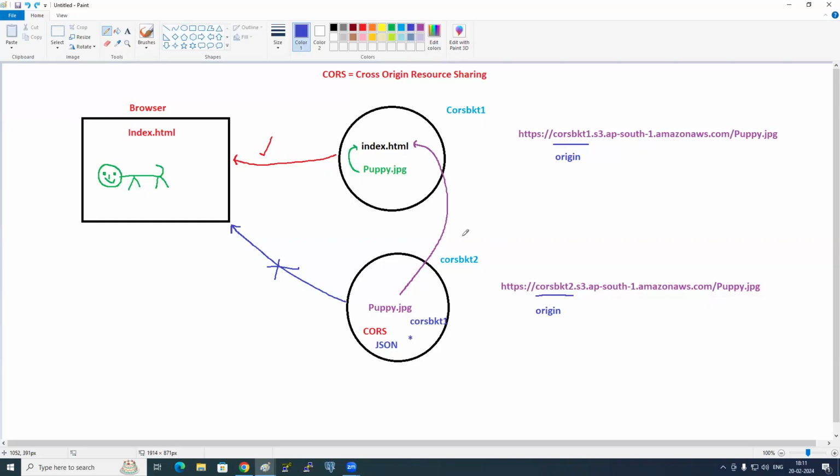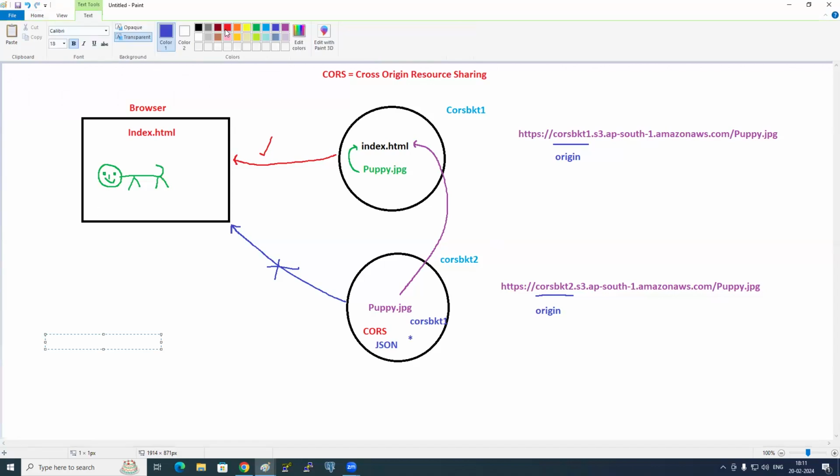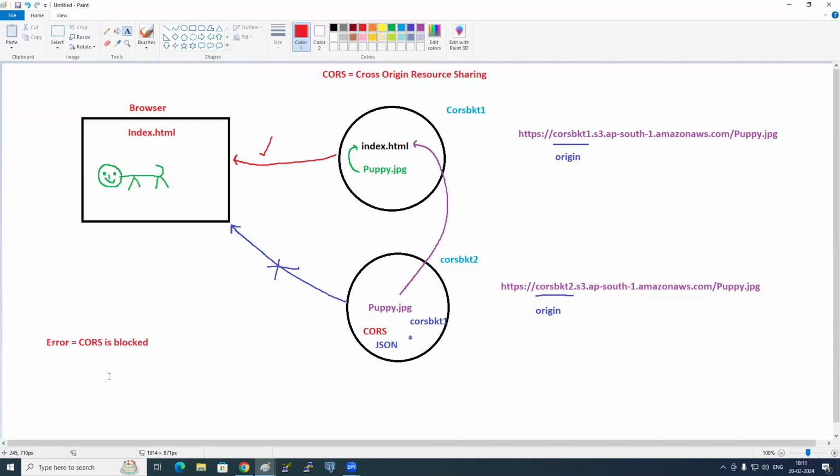So the error is CORS is blocked. So if you see this error, then you need to enable the CORS. This is one of the real-time errors that you get, and you need to resolve it like this, by enabling the CORS. Is it clear, this topic?